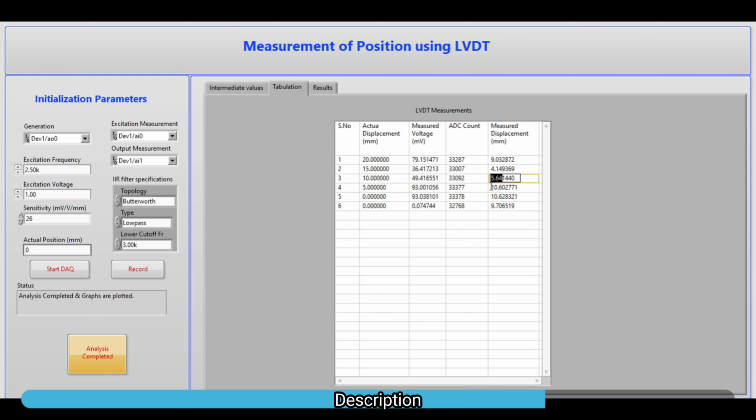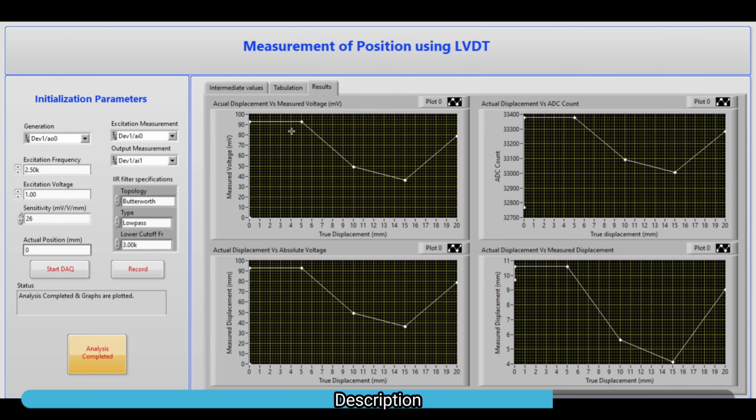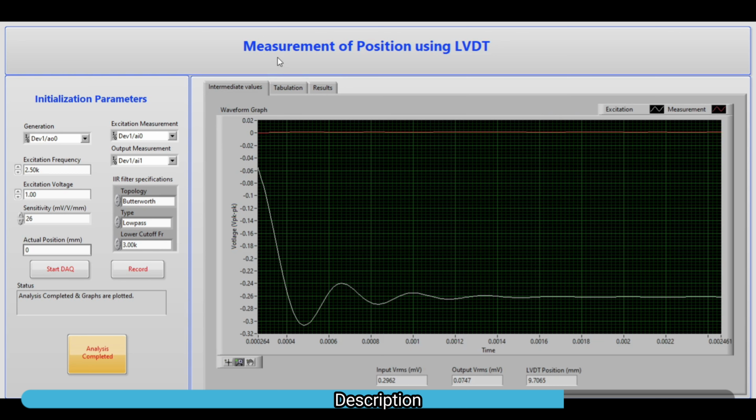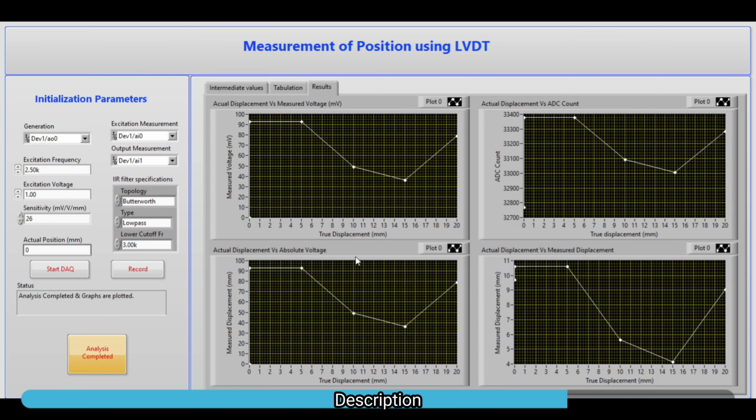Copy these graphs and paste them into a Word file, just like we did earlier in the vibration measurement experiment. Now, for each actual position of the LVDT sensor, plot the graphs and prepare a tabulation.